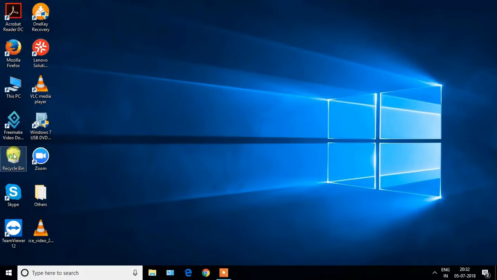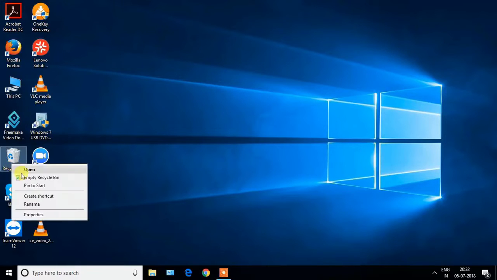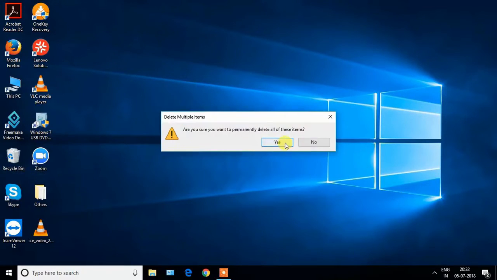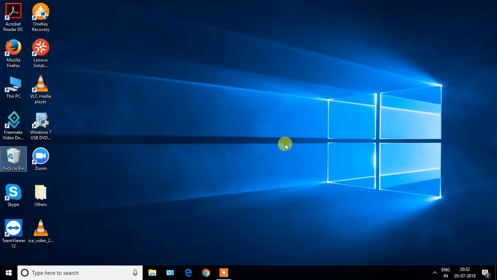You can see that the recycle bin is now filled with temporary files. So right click over it and click on the option Empty Recycle Bin. Click on yes. So all the temporary files are now deleted.